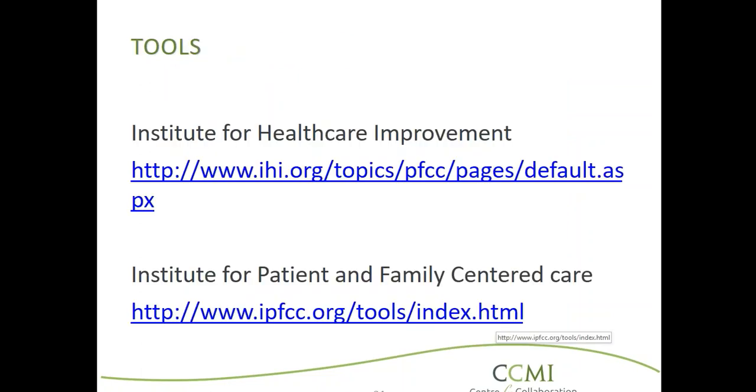And for those who like concrete ideas, tools, and discussion guides, there are a couple of websites you can go to and explore further. The Institute for Healthcare Improvement has some great information, and of course the Institute for Patient and Family Centered Care has a wealth of tools for folks that want to engage in this type of work at multiple levels of experience, whether you're just starting or ready to do something a little more in depth.